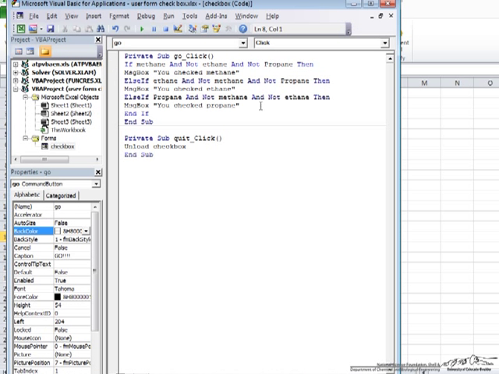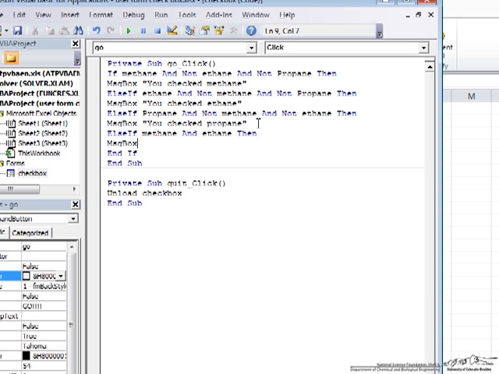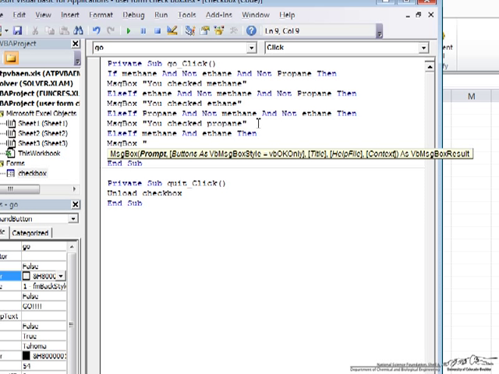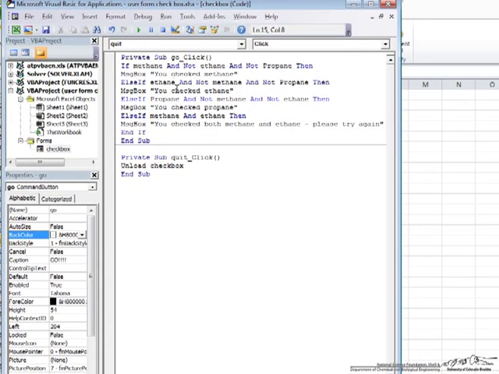Let's make this a little bit better so that the user has some idea of what's going on. So now we're going to put in, again, a very simple fix. What we'll say here is else if methane and ethane, which means they've both been checked, then message box. And you can tell them specifically, you checked both methane and ethane. Please try again.